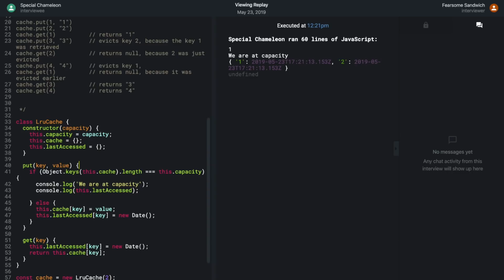All right. So Object.keys(this.lastAccessed).